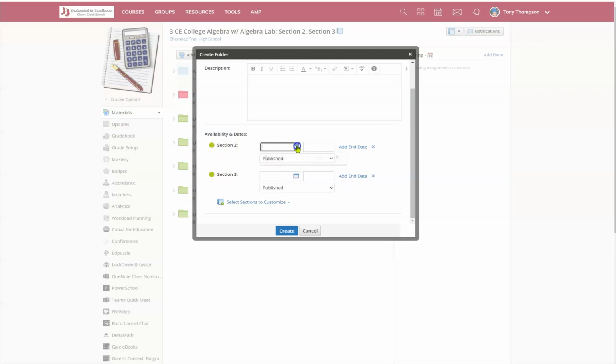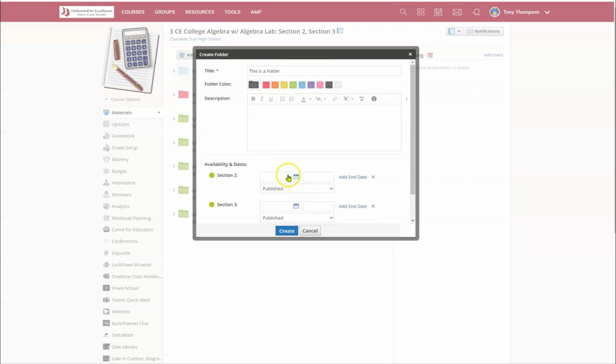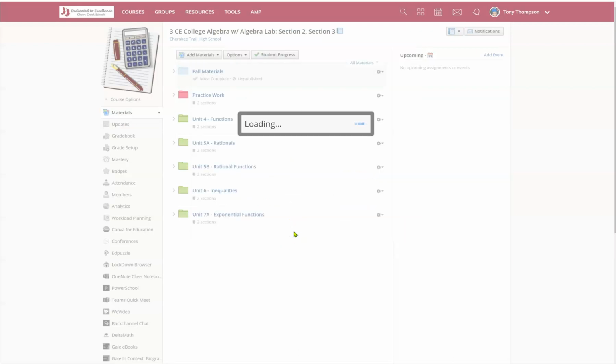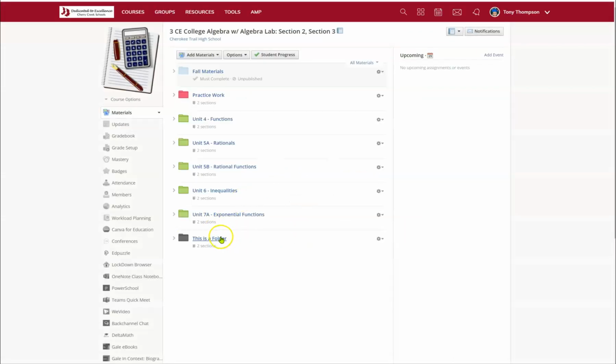I can limit it so that it's only published after a certain date. And I can make it go away at a certain date. I normally don't worry about this too much. However, it is there if you want things to be a bit more automated. So I'm going to click Create, and now I have a folder.